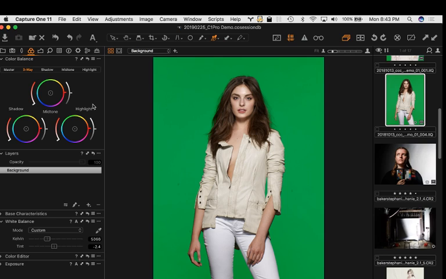So how many people in this room have any idea who Stephen Klein is? Photographer. What can you tell me about Stephen Klein's work? Anything? Specifically his color palette.